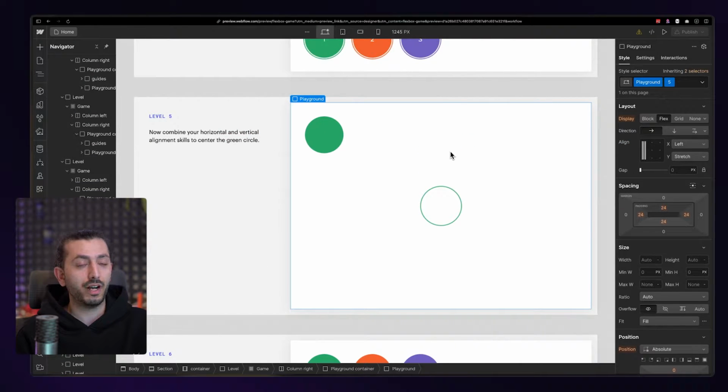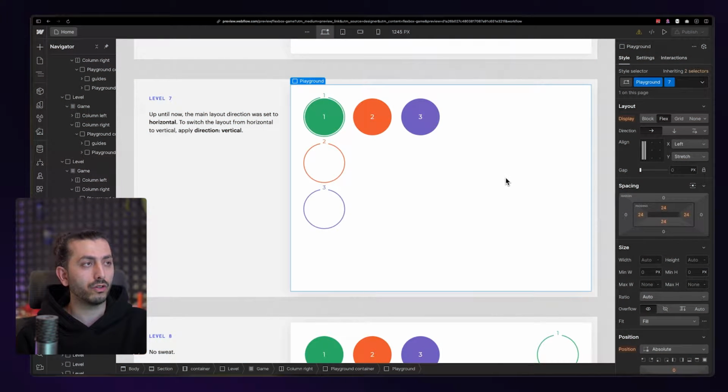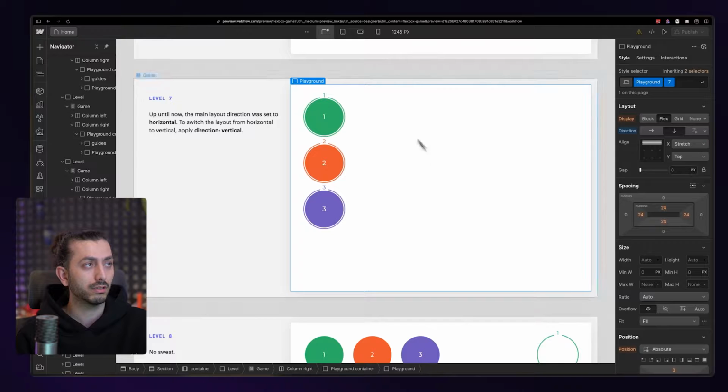All right, number 5 is a very fun one. This used to be done by multiple clicks, but now we can do it in just one click. I think this is just great. Level 7, we are going to learn something new. We have been using the horizontal option, but we also have it vertical. So we can set it to vertical. And now the children inside of this parent element are sitting in a vertical manner.